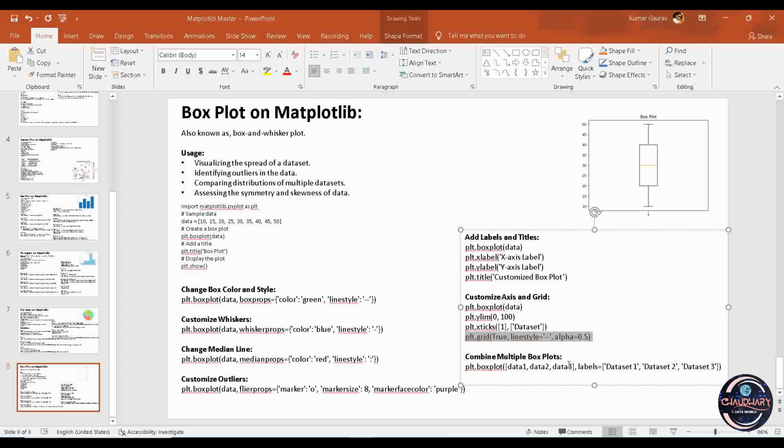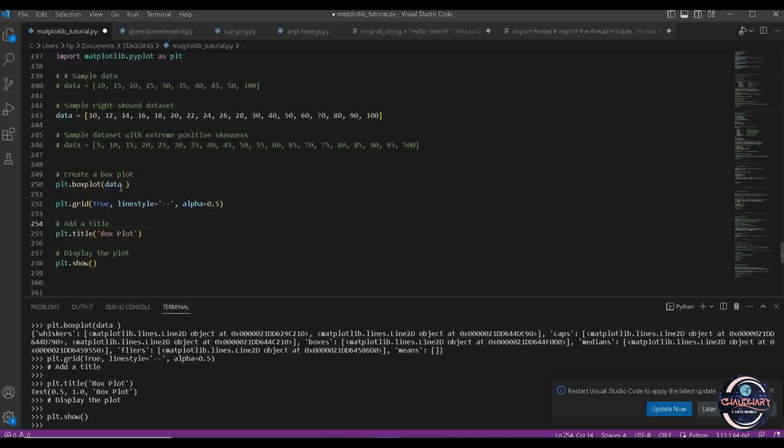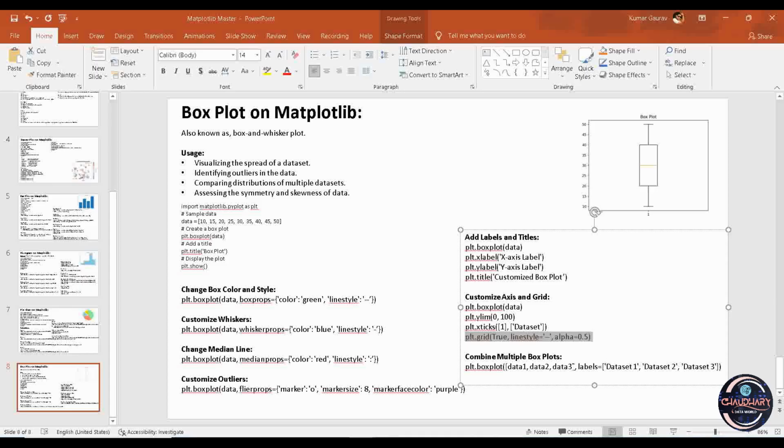After that, combine multiple box plots, which is also a very famous use of the box plot: comparing different types of data sets in a box plot. Right now we have this data; if you want to have multiple data sets, you can give them to variables data1, data2, and data3, and then provide the label names of those data sets. In a single plot, it will create multiple box plots, which is useful to compare each of the data sets.